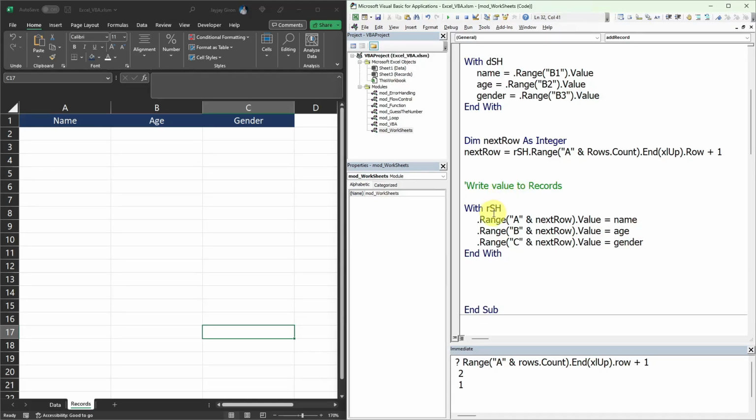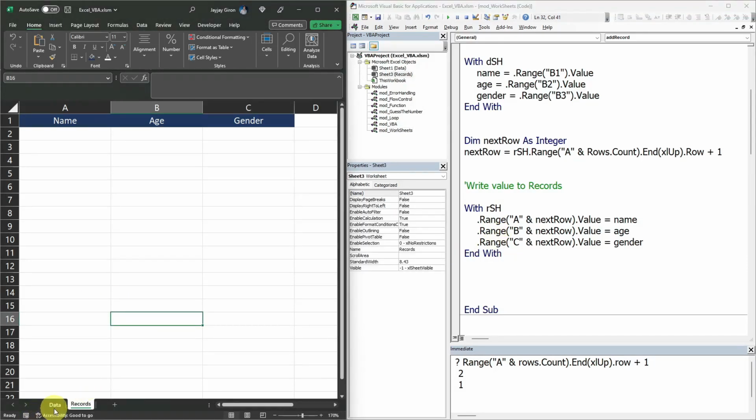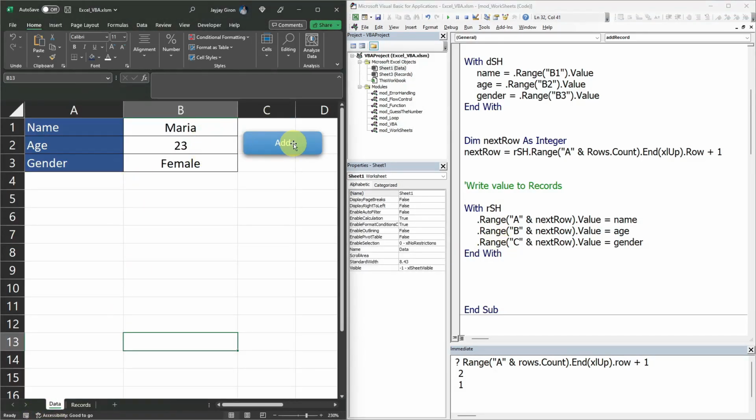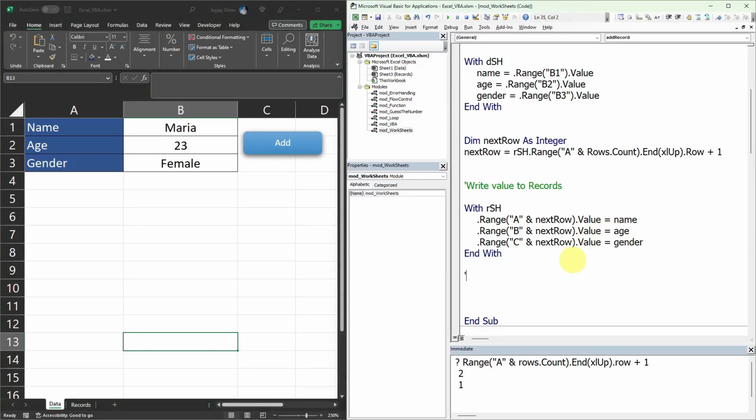And lastly, we want to clear the input value in the data worksheet after we click the add button, and then we can also show a message box. To do that, we need to indicate the worksheet. Let me just add a comment first: clear data inputs. To clear these values, let's first indicate the worksheet variable, which is DSH, and then let's access the range B1 to B3, then use the function ClearContents.